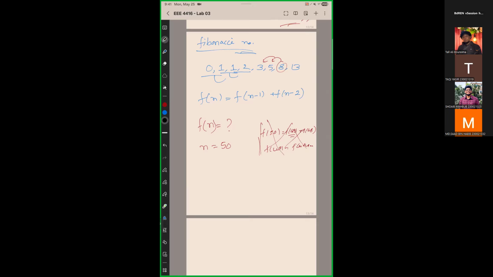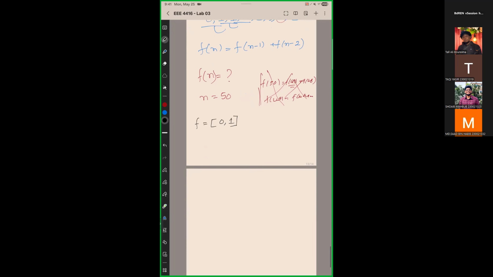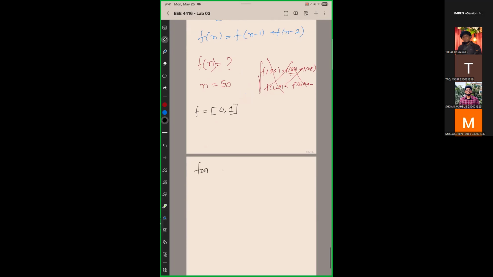I first create an array that will store the Fibonacci values. Let's start with the two values because we already know them. Now we'll start from 3. Let's see. For loop, i equals... should i start with 1 or 3? What should we start with?